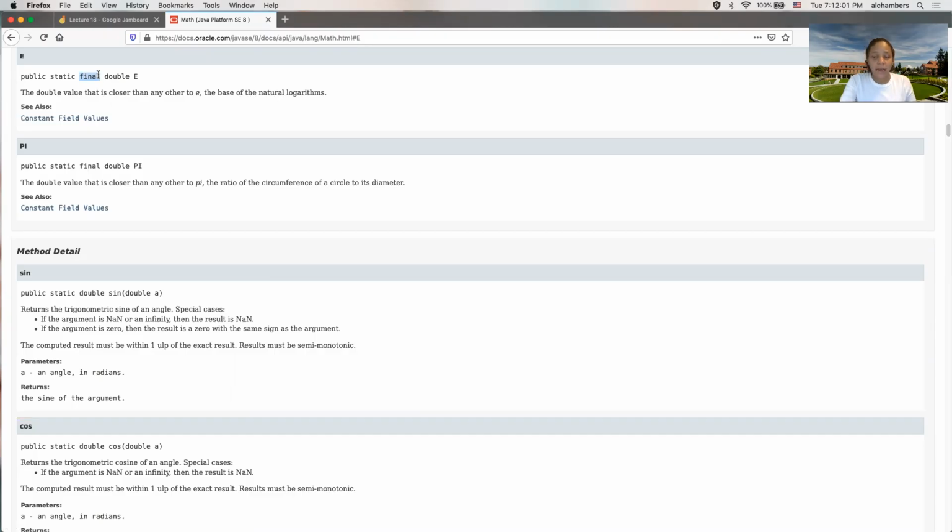Notice that it's final. Here's an example of a public static final variable called e, which holds the value of e, 2.71 and so on. It is final, so even though it's public, and I need to use that value in my mathematical code, I can use it, but I cannot change it because it is final.